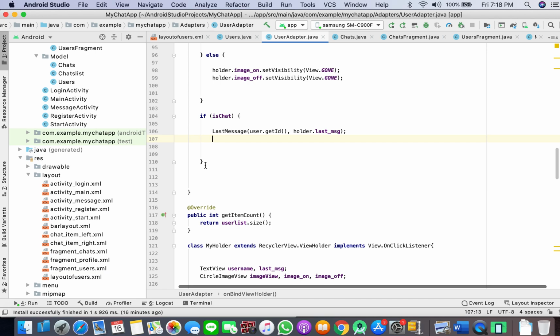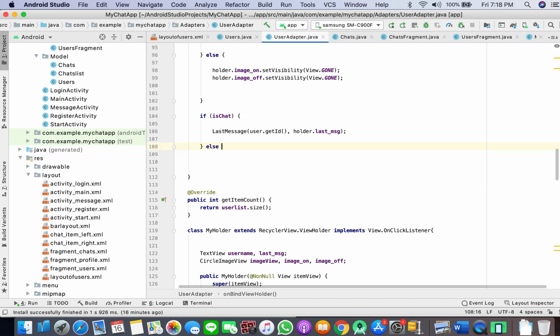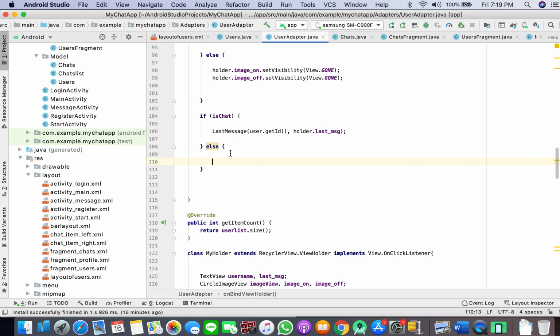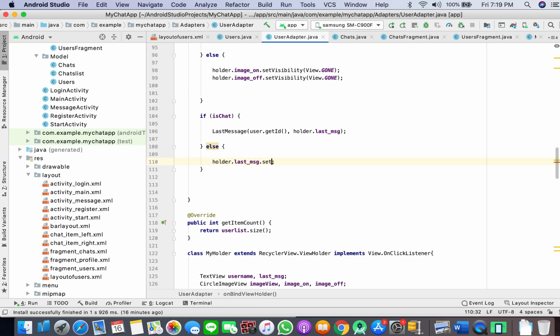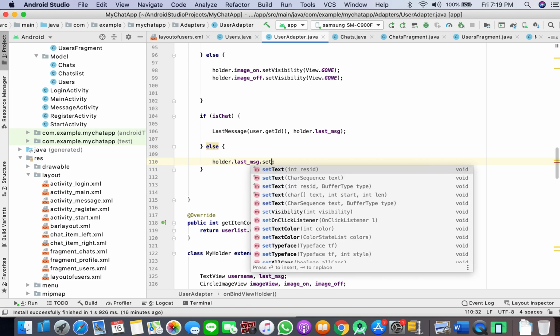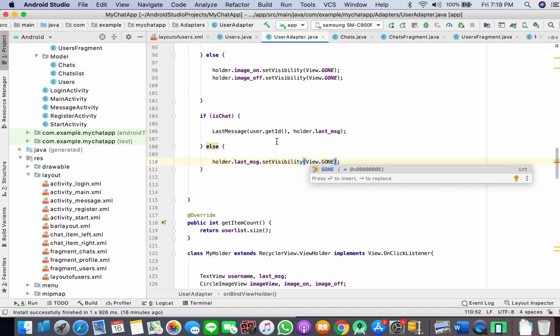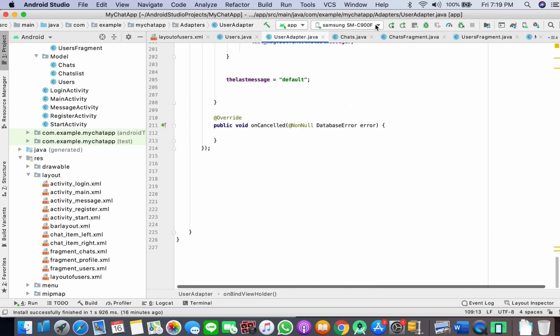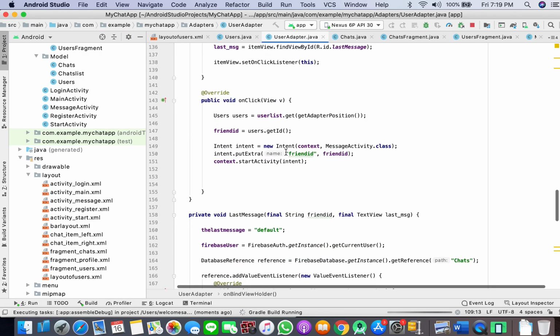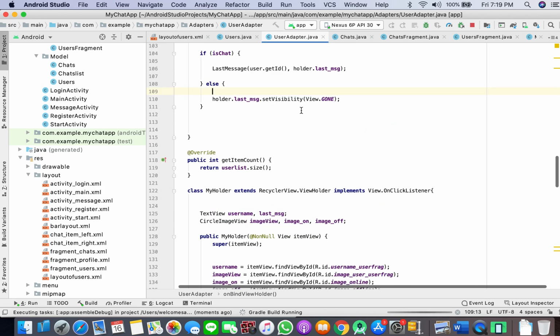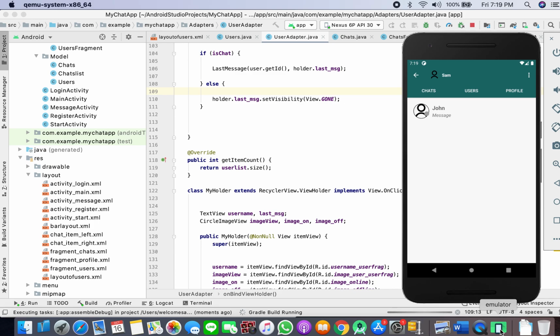And else, holder dot last message set visibility gone. So I think we are done here and I will run the app, because when there is no text then we don't want any view to be available. And I would like to think that this will work, so we will find out soon.